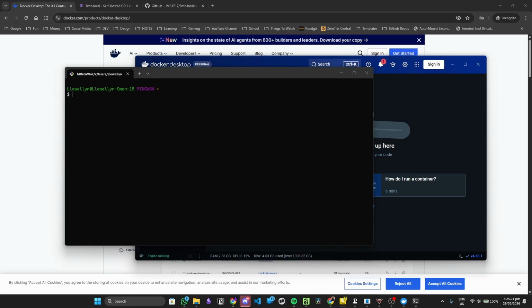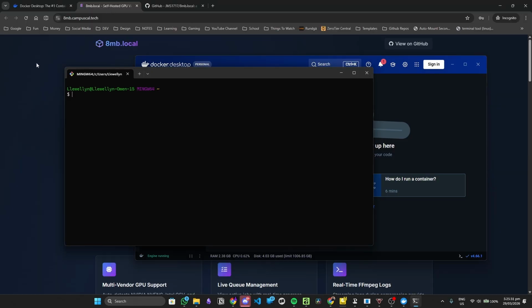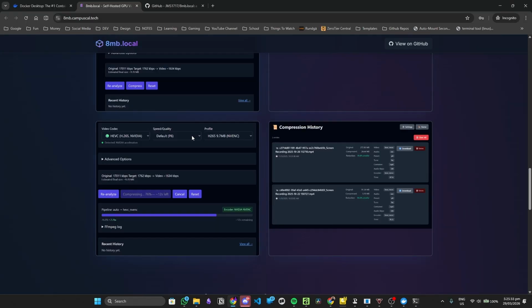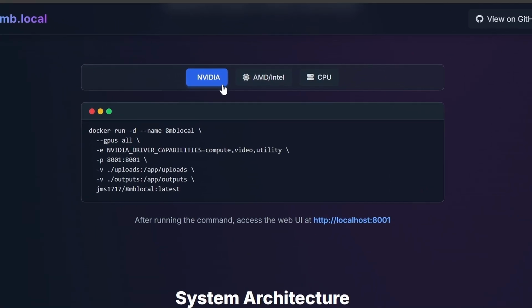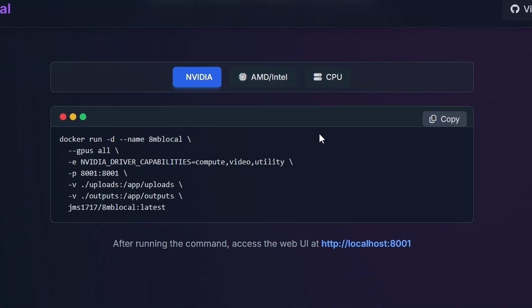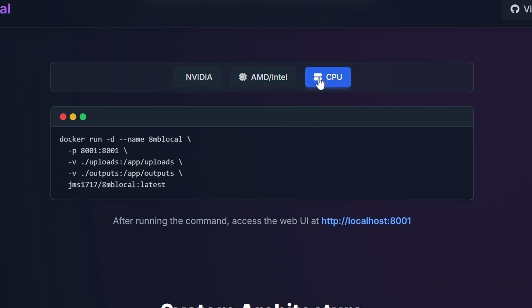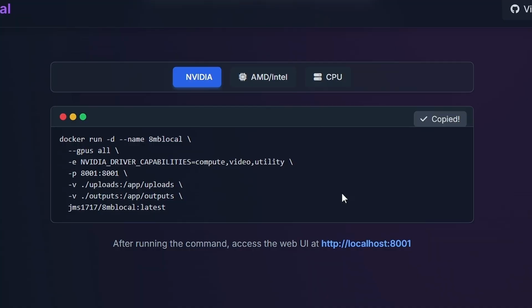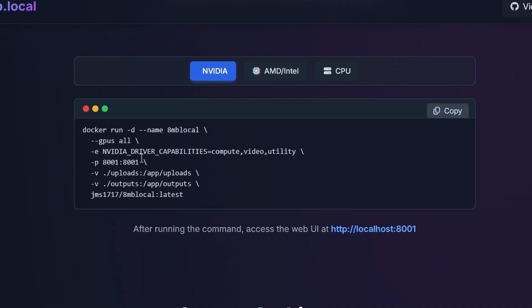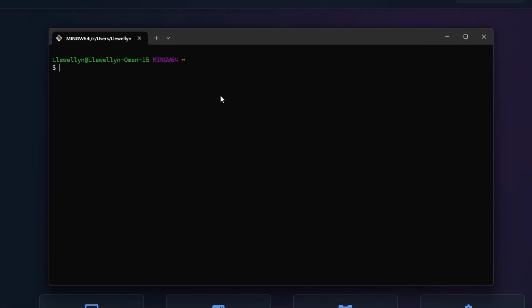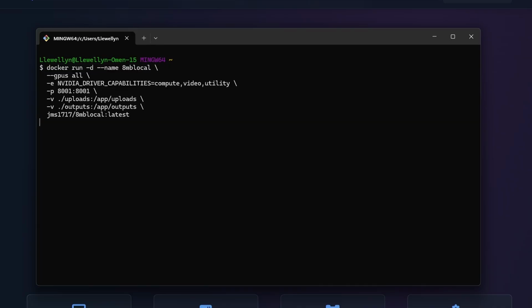Then you have to copy and paste one of these three commands. The commands are on their website, which I have linked in the description below. You use this command if you have an NVIDIA graphics card. You use this command if you have an Intel or AMD graphics card, and if you don't have any graphics card, just use this. In my case, I have an NVIDIA graphics card, so I'm going to be using this command. You just copy it, then paste it inside your terminal.